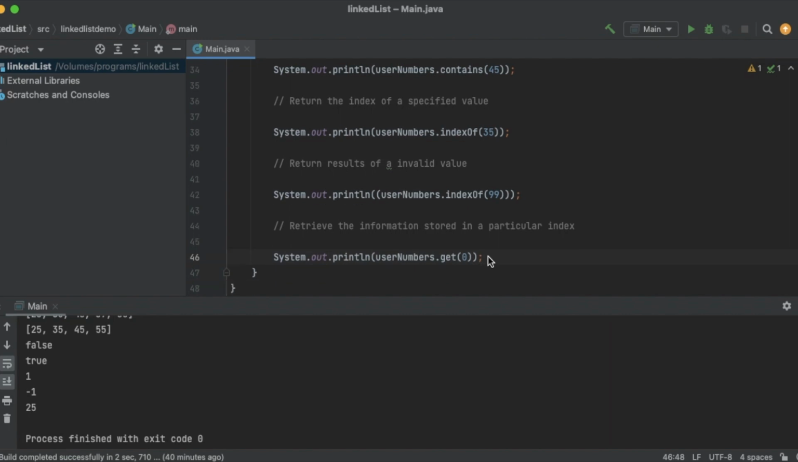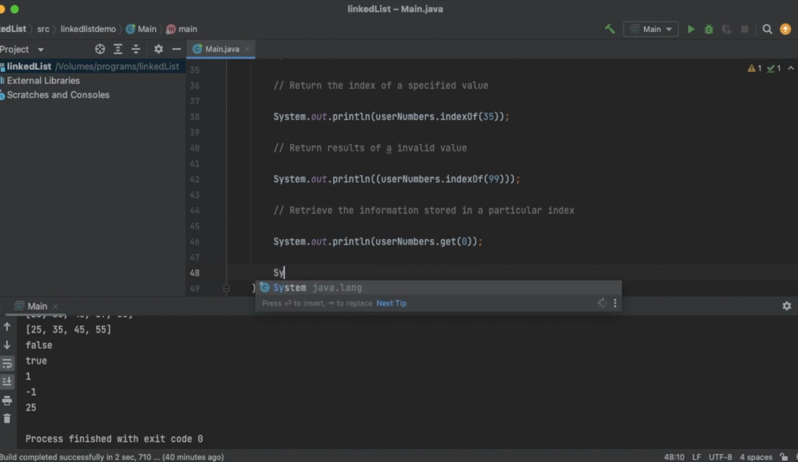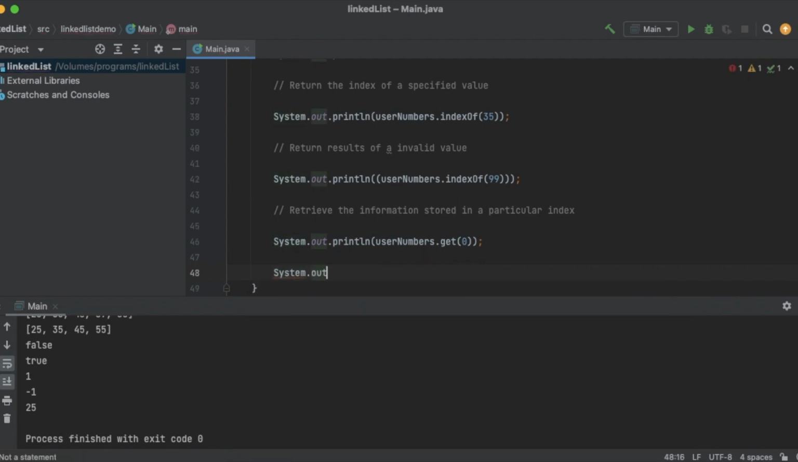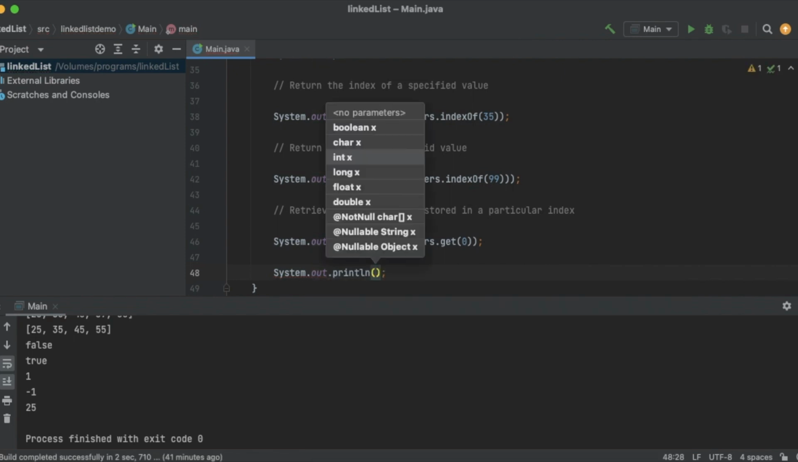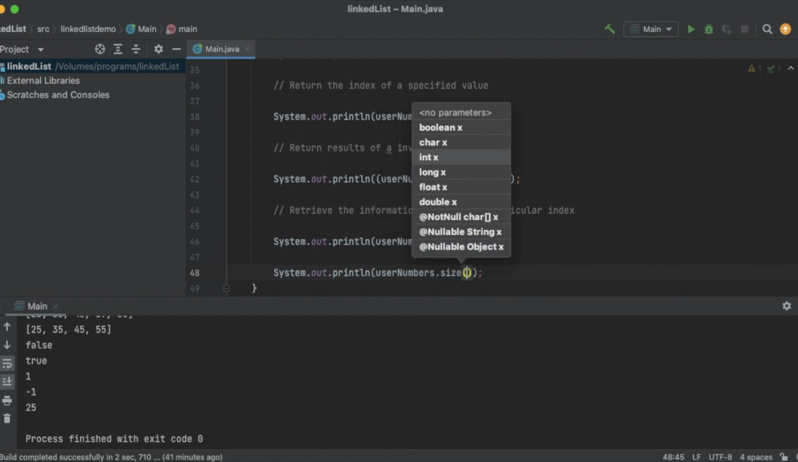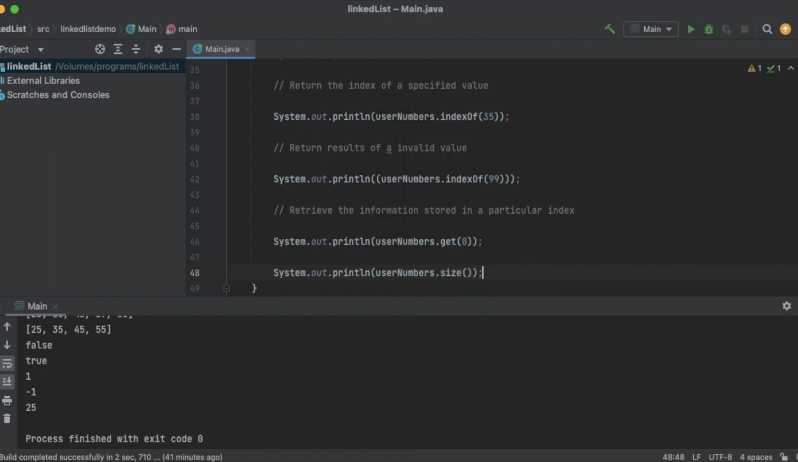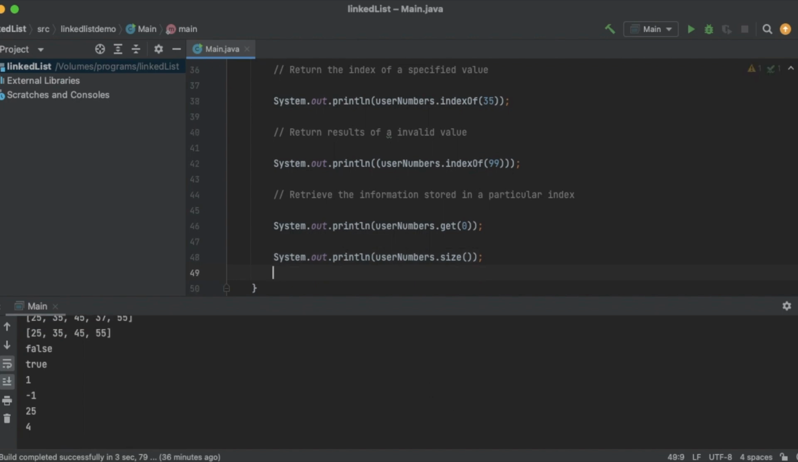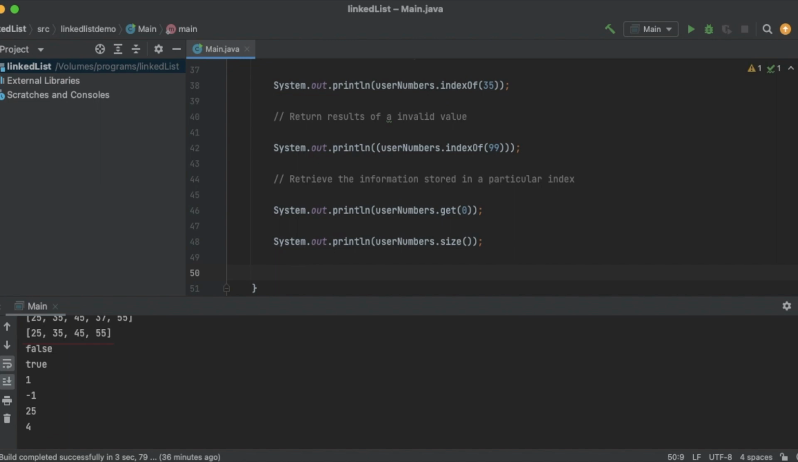And before we move on to some other methods, I want to make sure I show you how to use the size method. Let's run our program. And voila, it works. 4 was the return because we have 4 values assigned to our linked list.